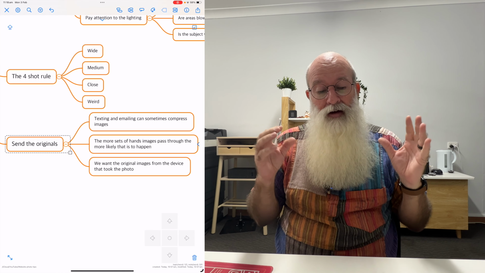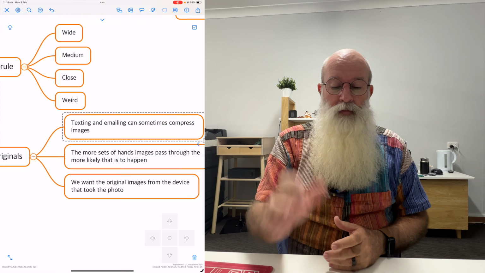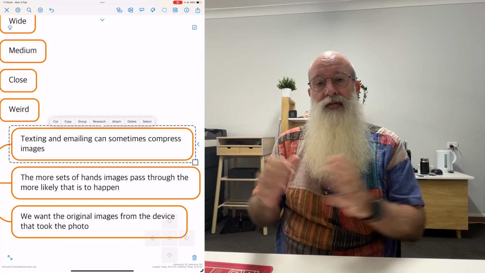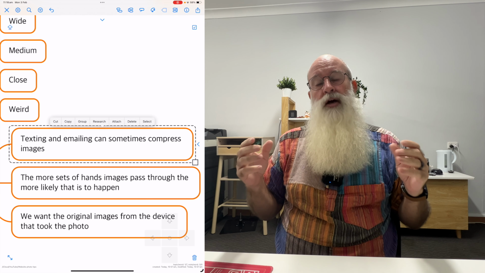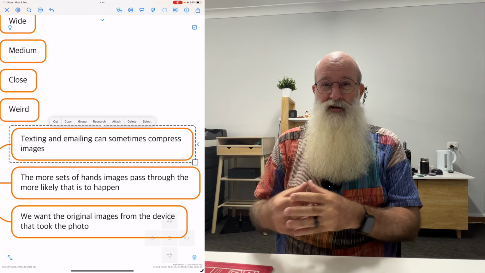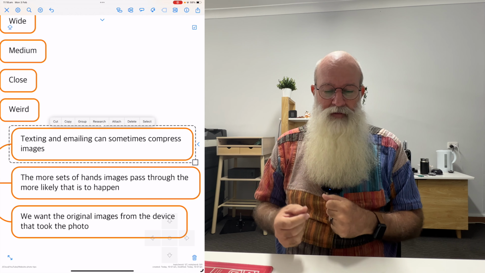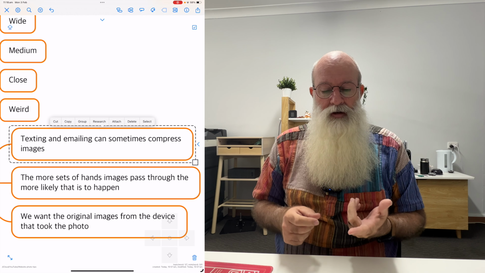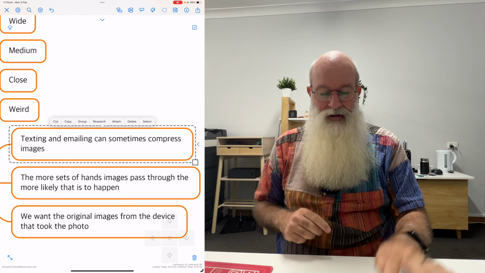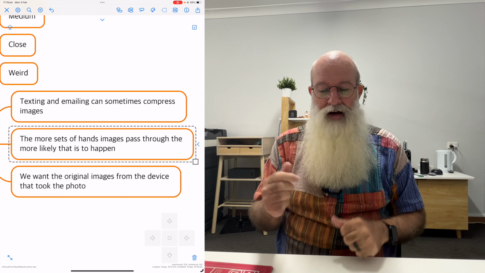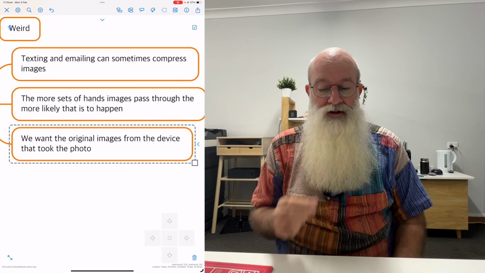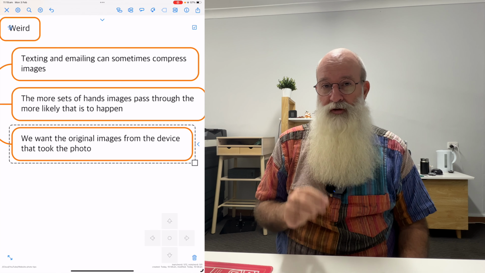And finally, send me the originals. Now, when you text or email pictures around, sometimes, depending on how it's done, that can compress the image. So by the time I get it, it's too small, and in context, it's going to look grainy or bad quality, whatever the case may be. The more sets of hands it passes through, the more likely it is to happen. Which comes down to the last point. We want the original images from the device that took the photo.